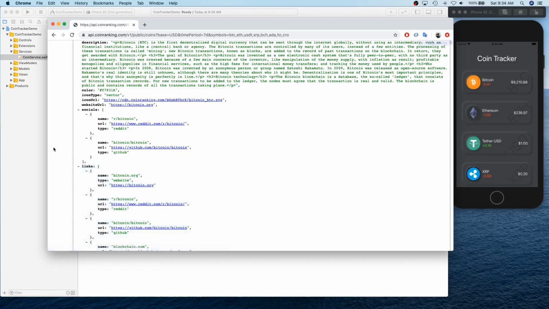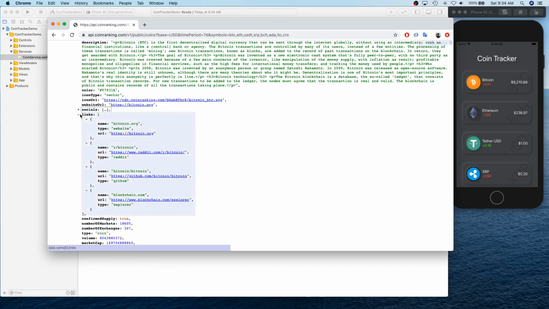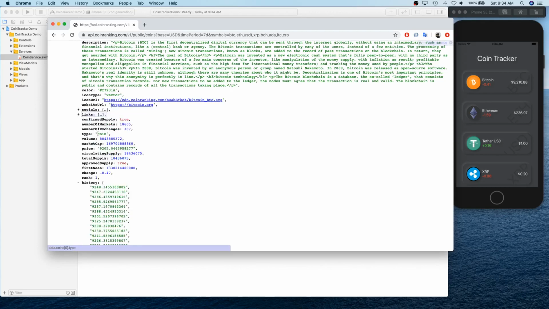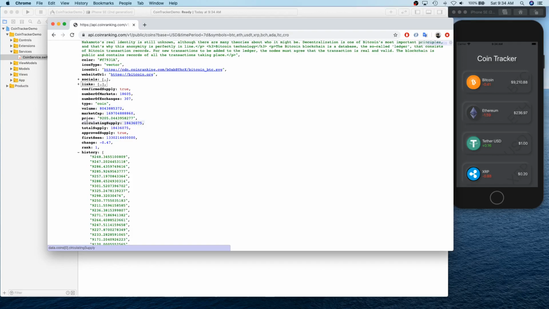Okay. Anyways, you have socials. For the social links, there are links about the currency itself, and then you have number of markets, number of exchanges, type is coin, and basically there's volume, market cap, and price. Price is one thing that we're going to be interested in, because we're going to be showing that right there. And there's going to be circulating supply, total supply, and change. Change is what it has seen since the last request. That's going to be this one that we're going to show.